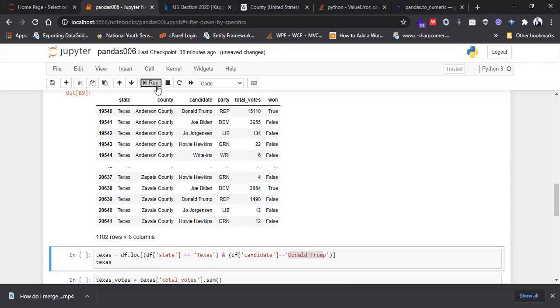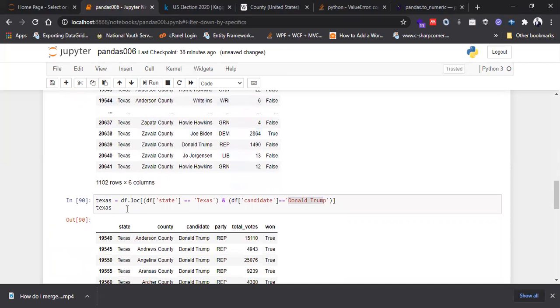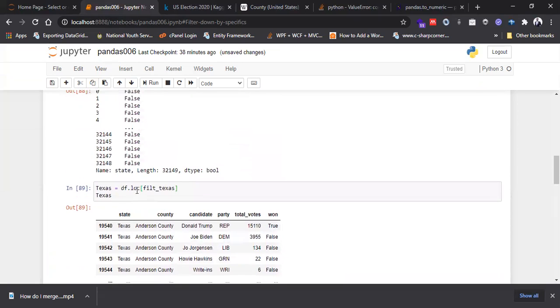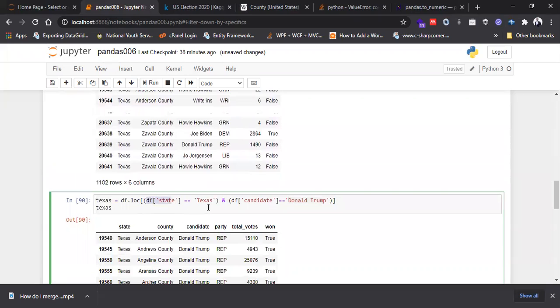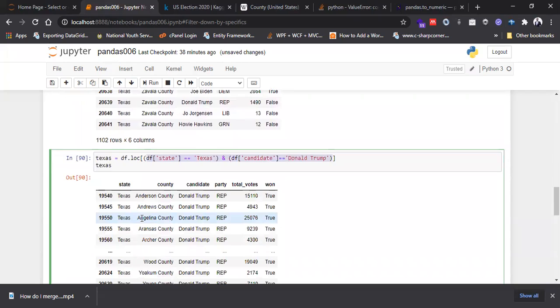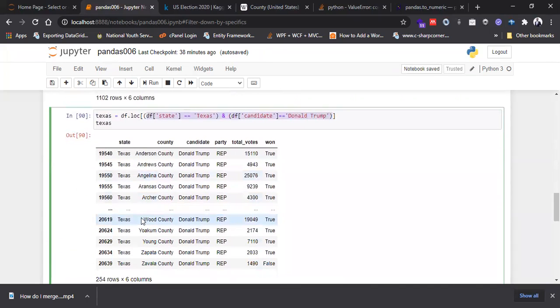So when I run this, as you can see, if you take note here, I've already put in the DF look I was talking about. So I have my condition here, then I put it inside the DF look. As you can see, I only have votes from Texas that belong to President Donald Trump, and you can see the vote there. So there are some states he won, there are some counties he won, and there are some that he lost.